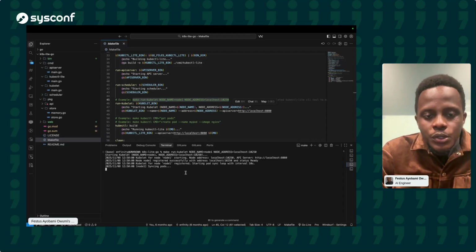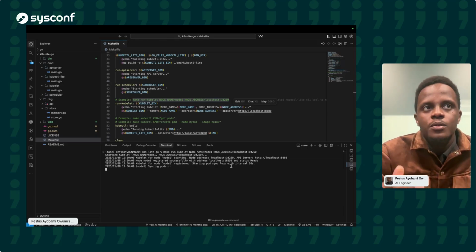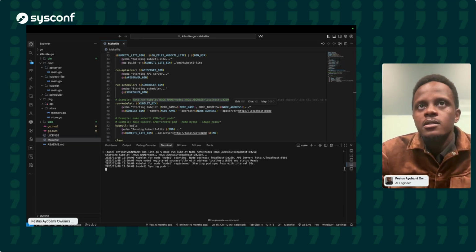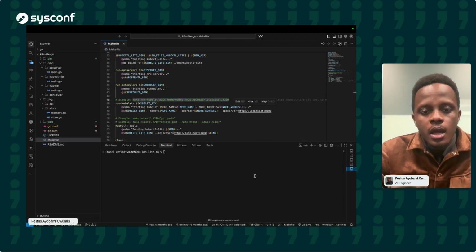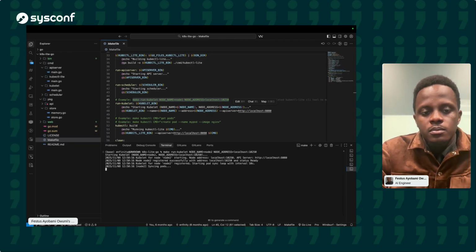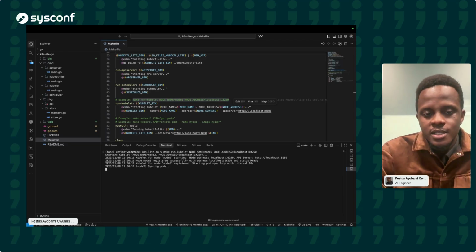So I run this node. It says kubelet for node 1 registered, start pod sync loop with an interval of 10 seconds. So this is running. And then let's go to this. I'm going to run the second node here. So this node is running.